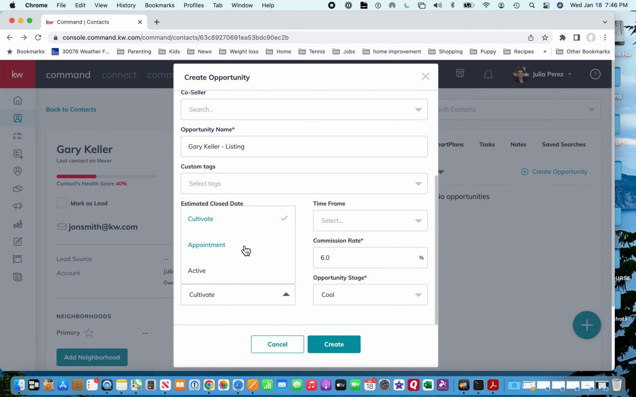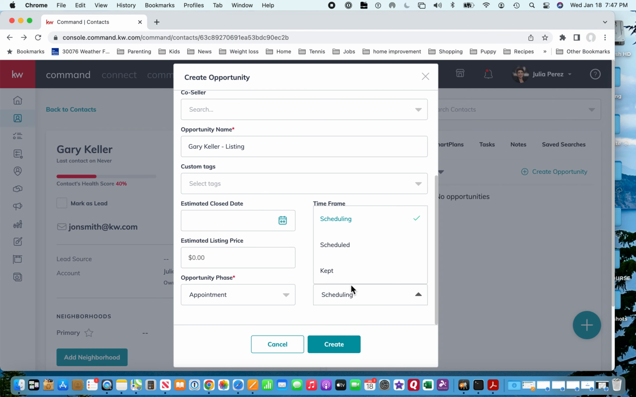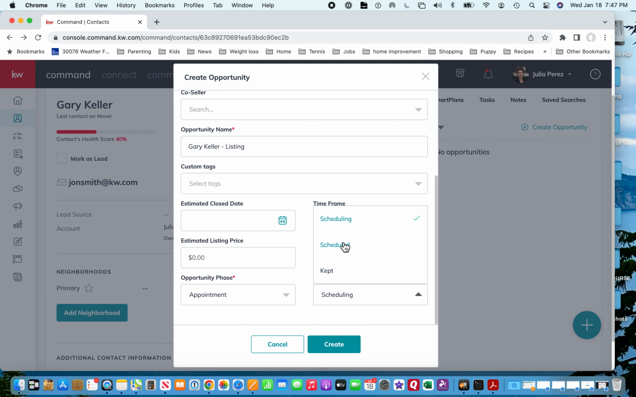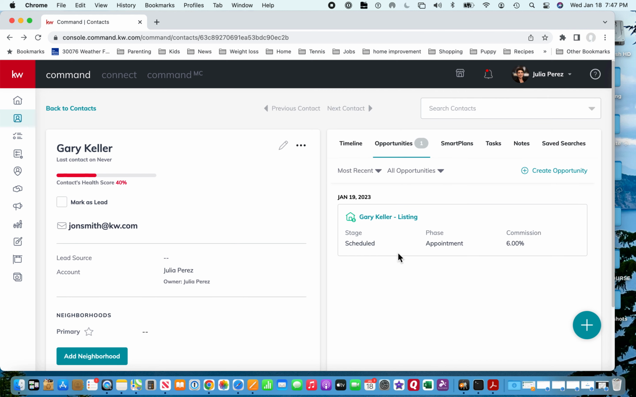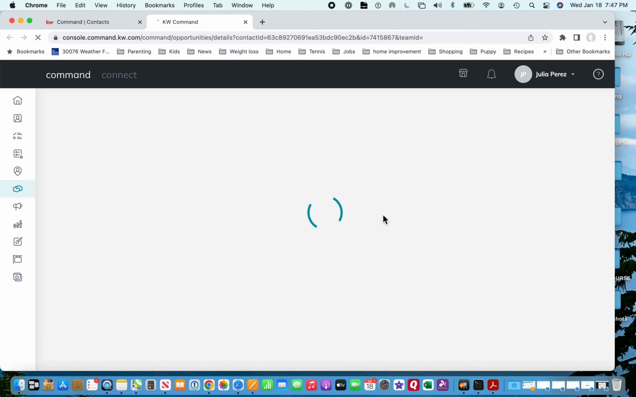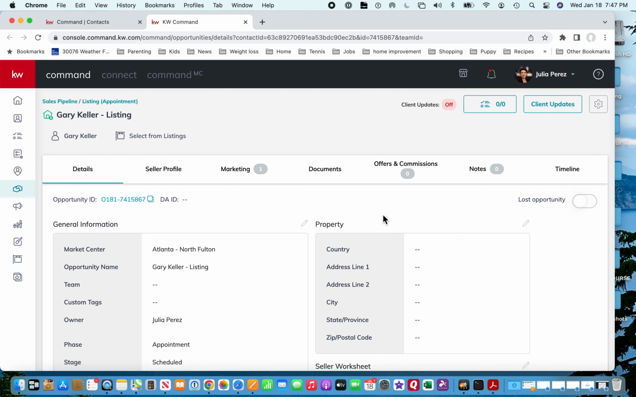We are going to put it in the appointment phase, and we are going to put it in the scheduled, simply because I am assuming I am going to meet with these people to get this listing agreement signed. So I'm going to click create, and you now see that under your opportunities you have a 1, and if you click on that, you are now in that opportunity, and it will open up your opportunity.